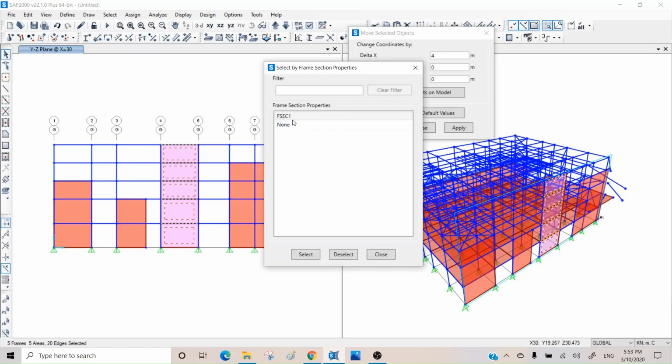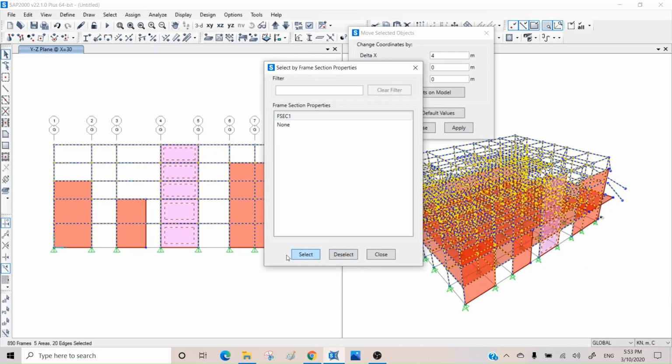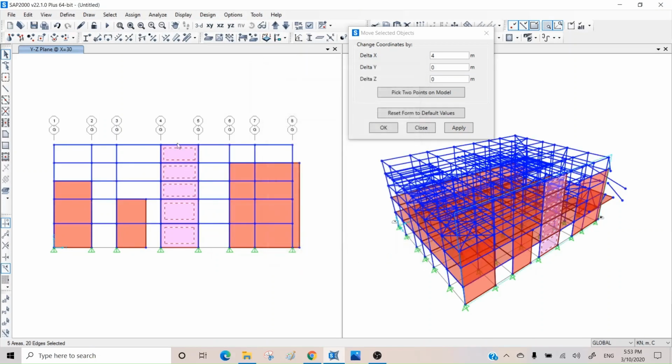So I'm coming here and say all beam sections deselected. So I have just shell selected, or you can pick them one by one. Yep. And then you want to copy them to the other side.